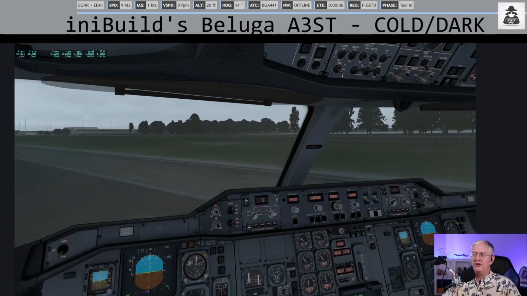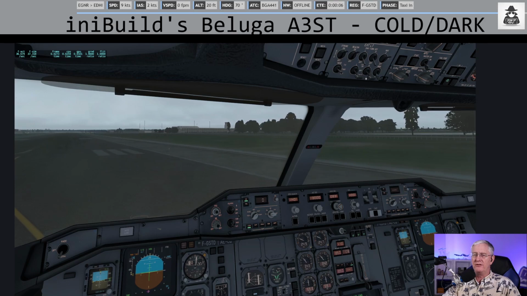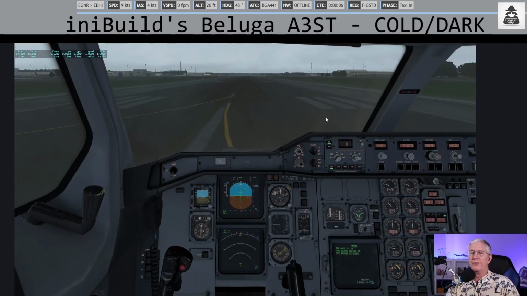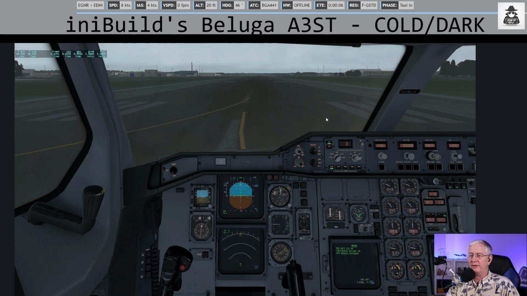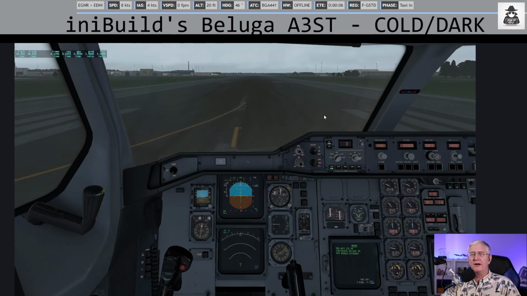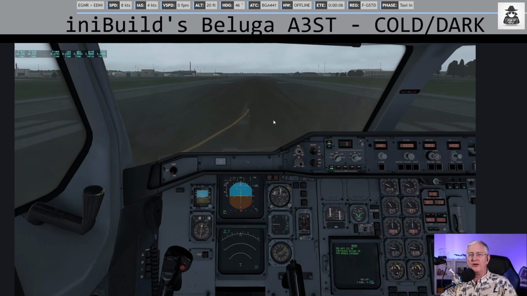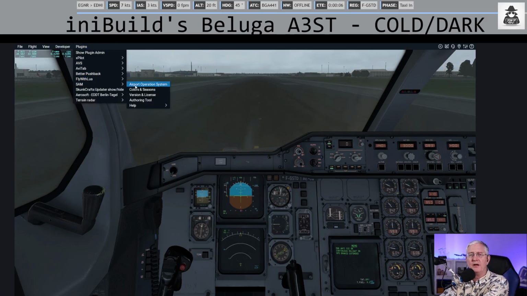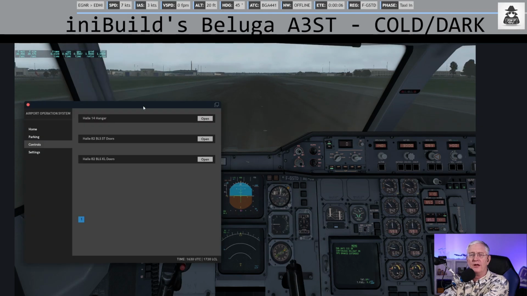Okay, as we continue around here, I'm going to turn off my landing lights. I'm going to leave my strobes on, though. Now, we're coming up here. If you're all set up on your taxi and you've got a second, you can come up here, go to plugins, go to SAM, Airport Operations System, and you can do the Beluga hangar doors, both the basic ST and the XL doors.